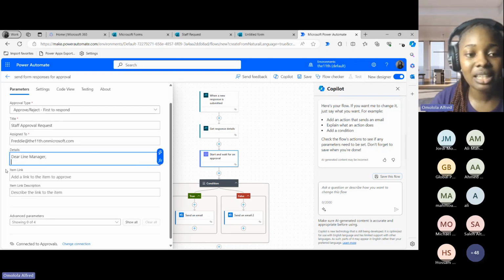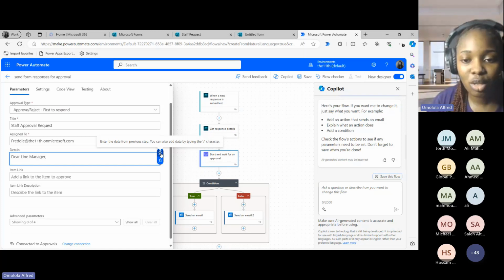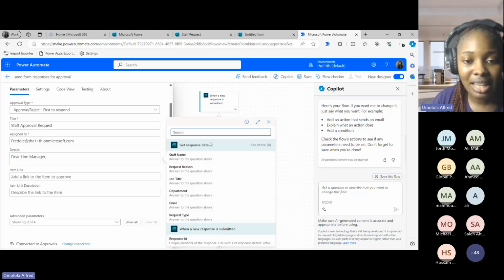So these details are like the body of an email. Then we'll put in all the details coming from the form. And I'm going to use this point to explain what dynamic contents are. So this is dynamic content.